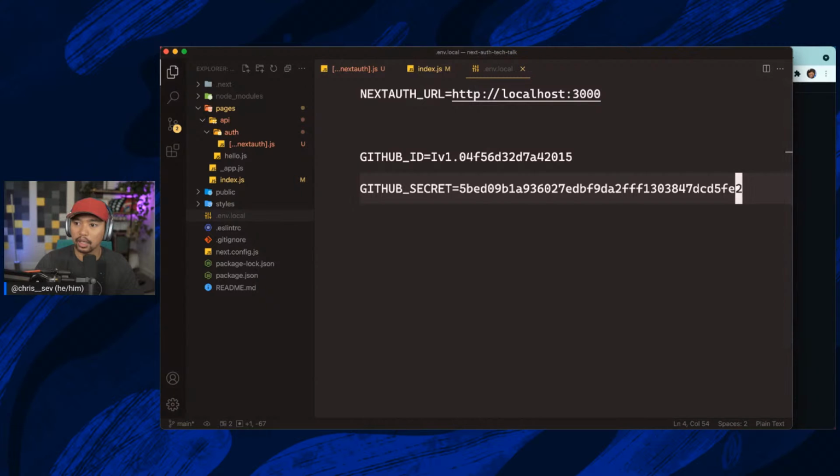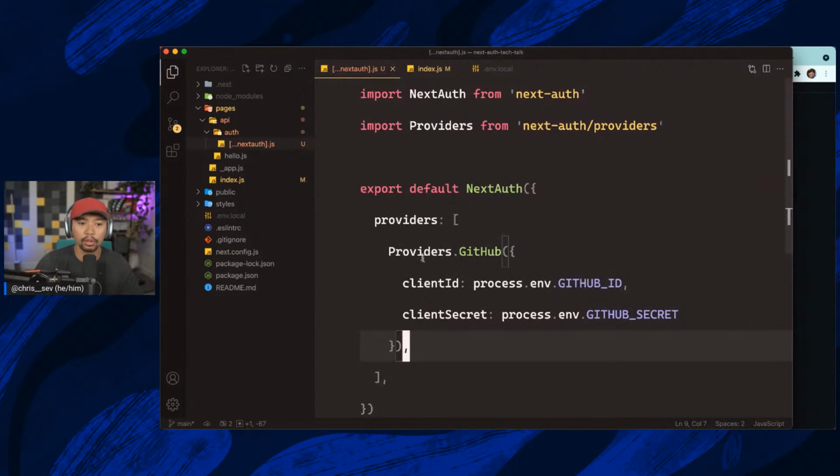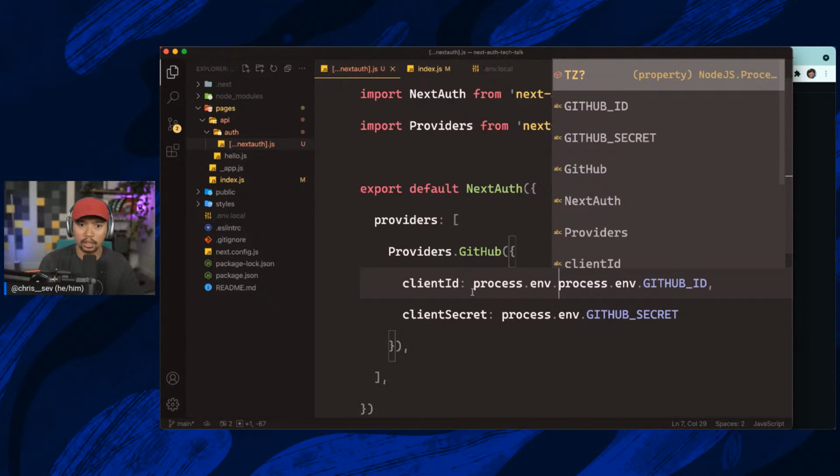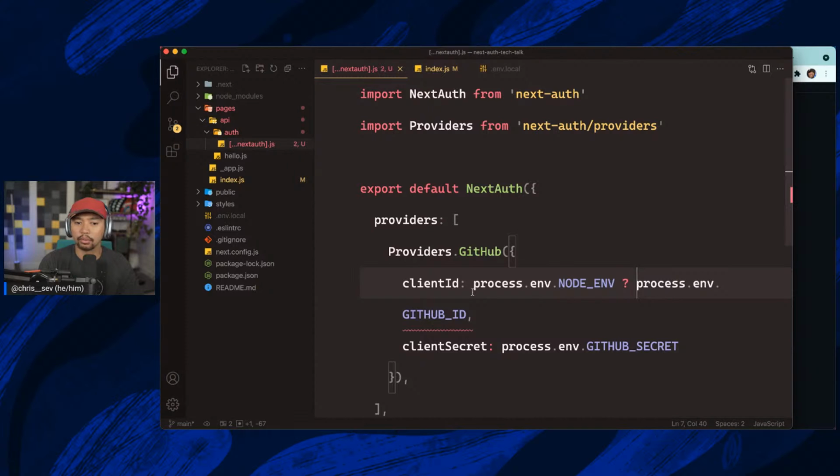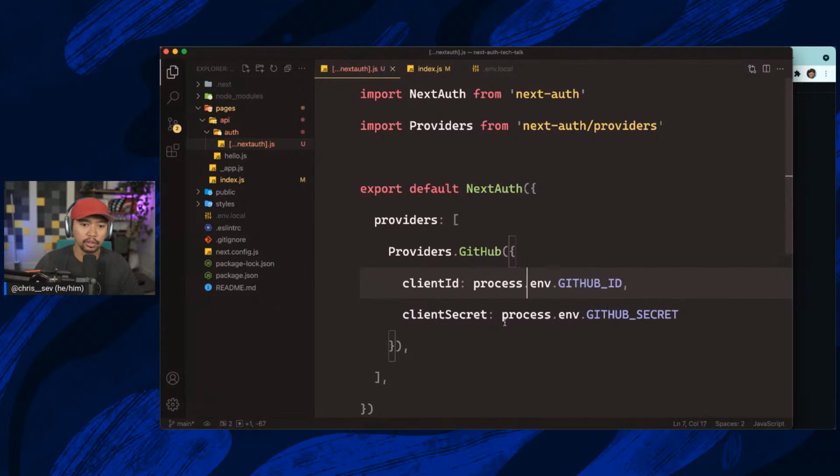Eamon says, I think we can have conditional on production. Yes, you absolutely could. Down here, you could do like a process.env.NODE_ENV is equal to that, or a ternary to grab something else, right? But yeah, definitely a totally viable solution there.